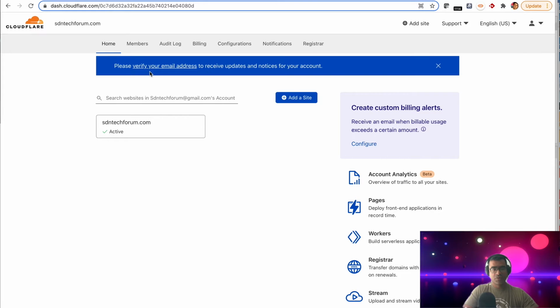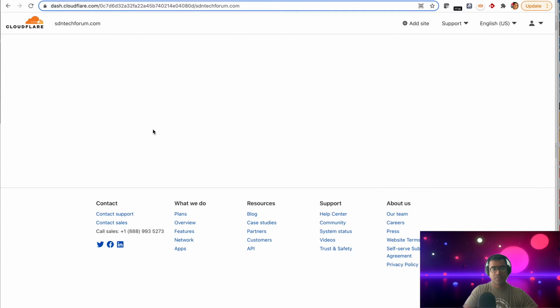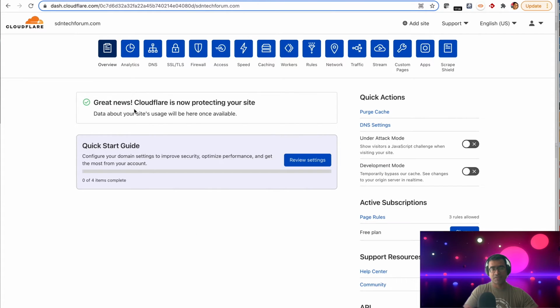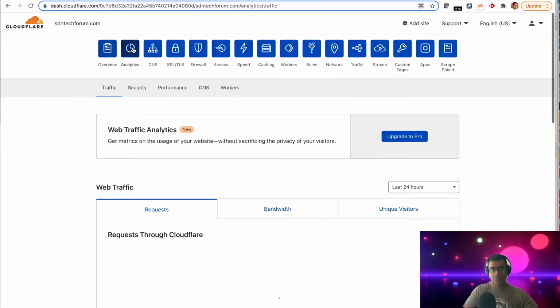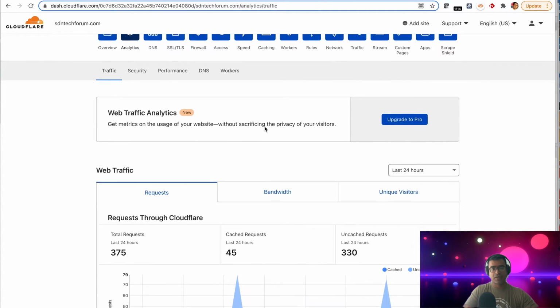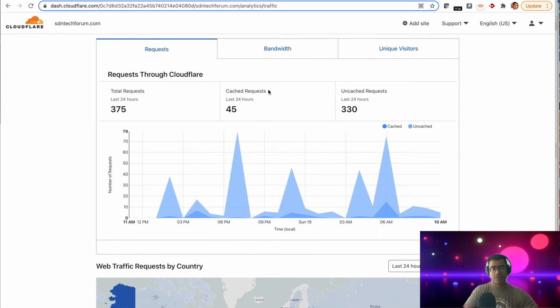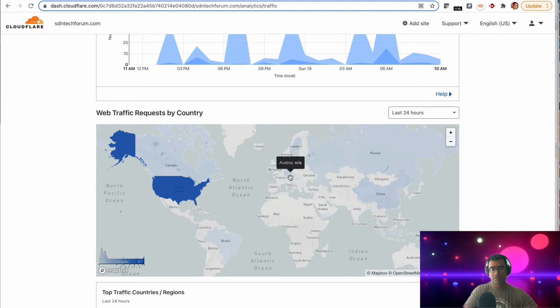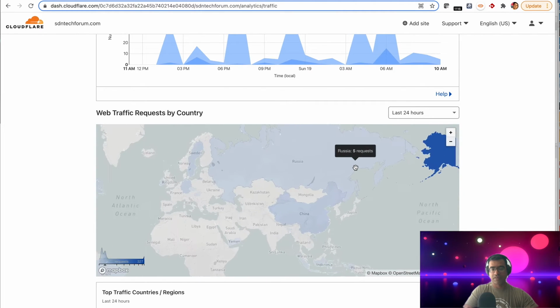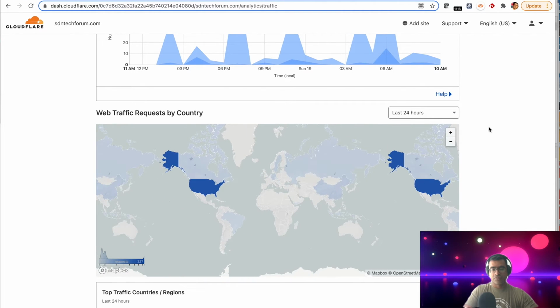Now, coming back to the Cloudflare dashboard for my account, I see SDN Tech Forum is active. If I have more sites, I can add more, but let's just go inside it. It says Cloudflare is now protecting my site. Analytics, I should see some analytics here now. Okay, cache requests, as you can see, 45 cache requests and all those things. Web traffic by country, all this awesome analytics I started getting for free.